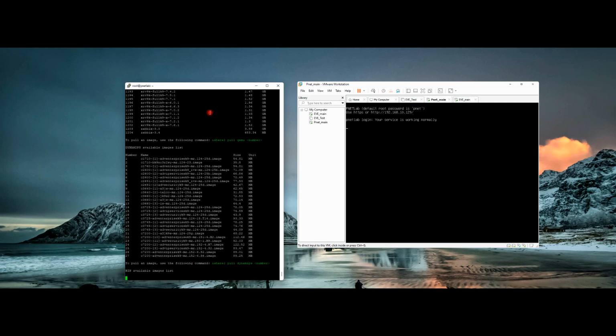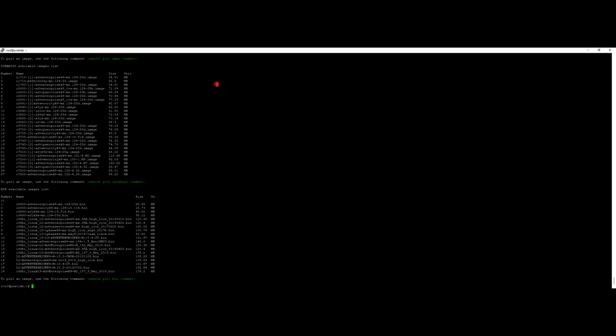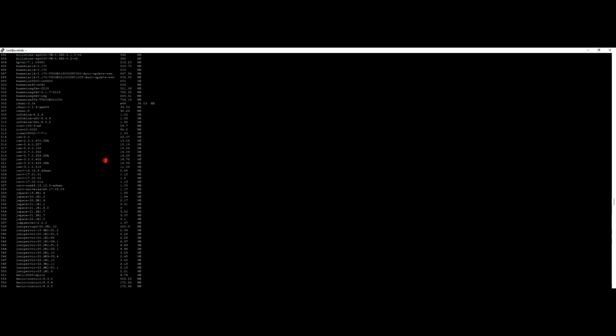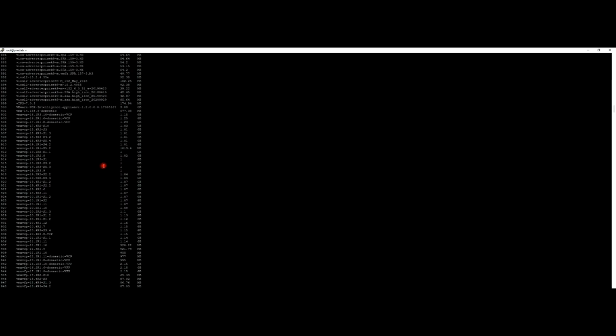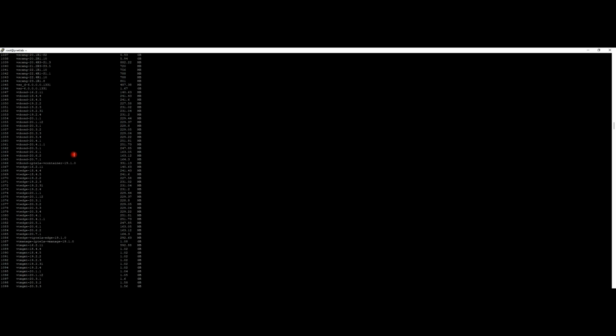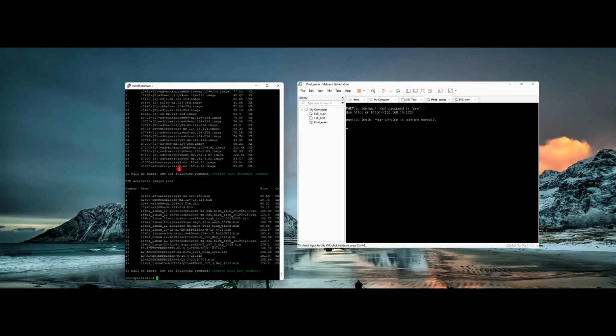When you search for all, you can see a lot of images here. Let me make it full screen. These are all the images that are available inside, and you can download them. You can use them on EVE-NG, or on PNetLab, or you can just download them and upload them to EVE-NG. In this case, it's easy to find the images.